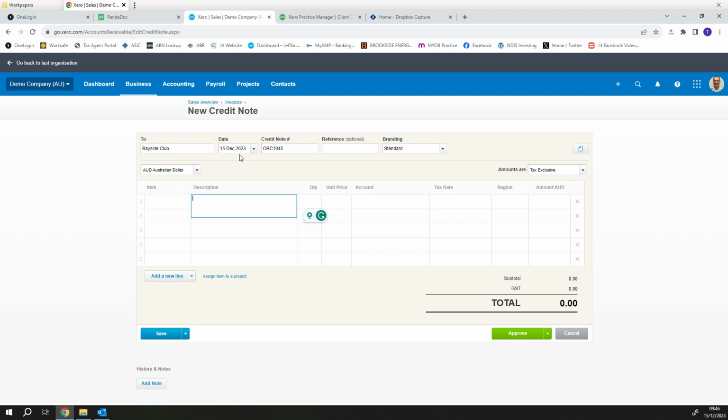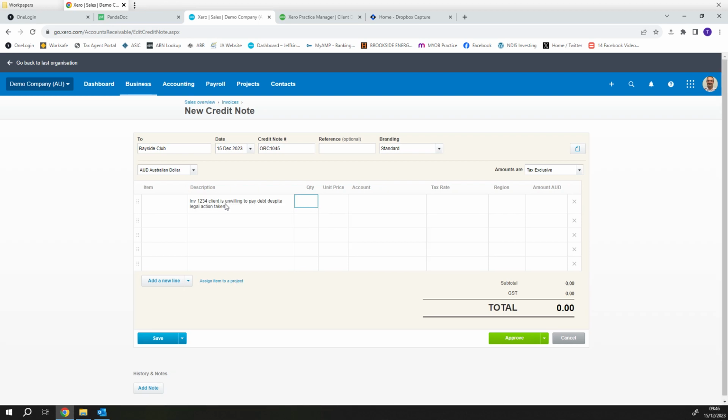The date we will bad debt this will be today's date, and we need to fill out some details down the bottom here. In here you will make this reference to the specific invoice, so it might be invoice 1234, client is unwilling to pay debt despite legal action taken. The quantity will be 1, and then you need to put the full amount of the invoice in the unit price. So this invoice was $3,200.